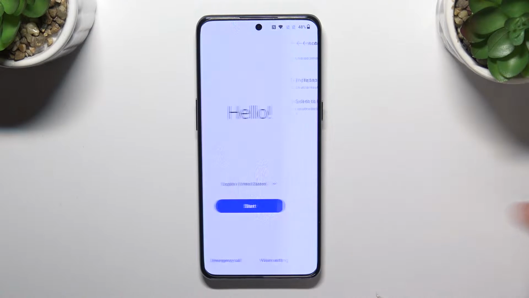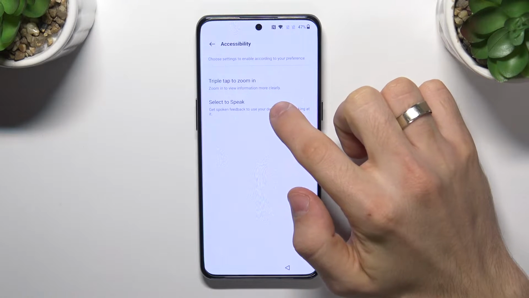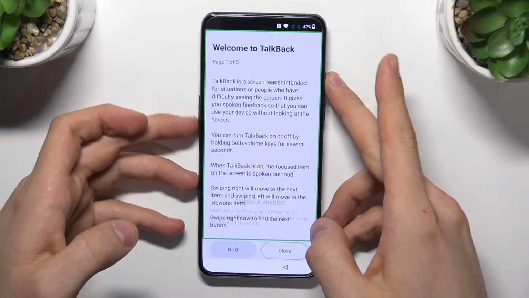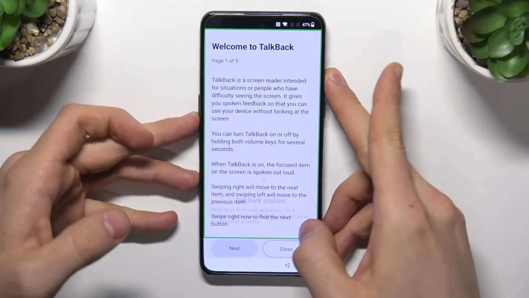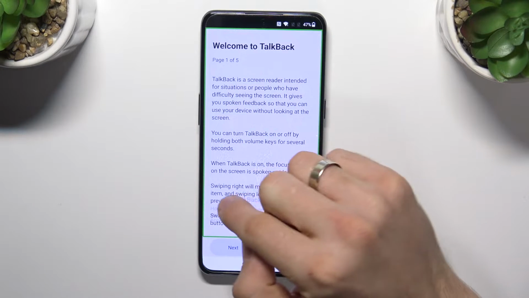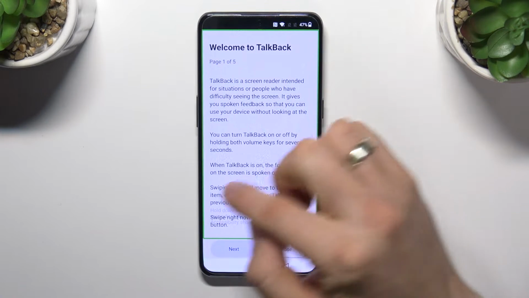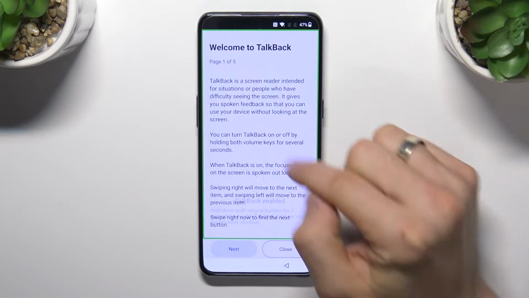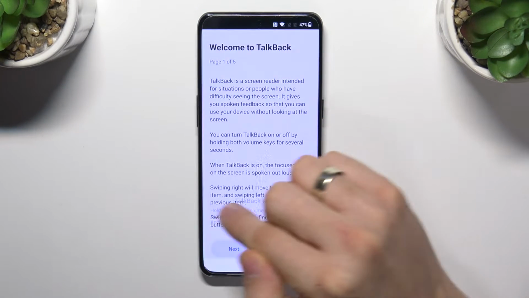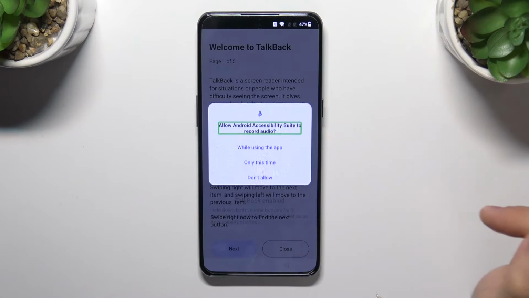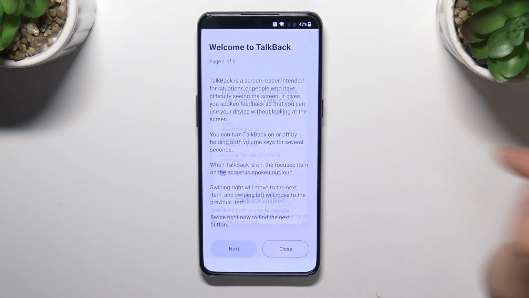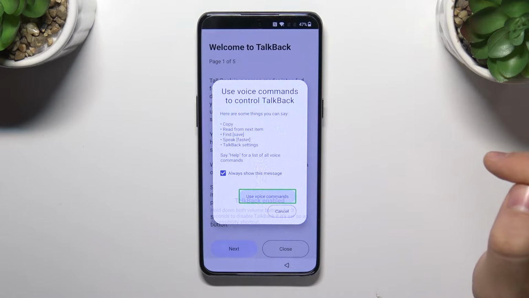Now click Vision Settings, click Select to Speak. TalkBack on. Volume TalkBack down. Cool. Now you need to write a mirrored L on your screen. Not L, not a normal L, but a mirrored L. Now click While using the app. Click it twice. Click Use Voice Commands.